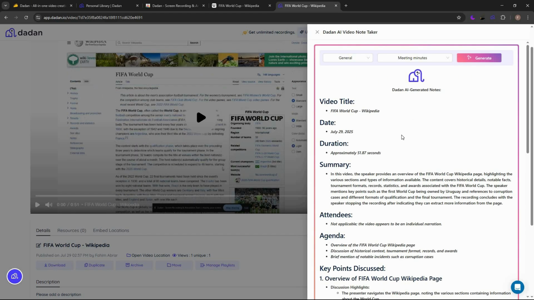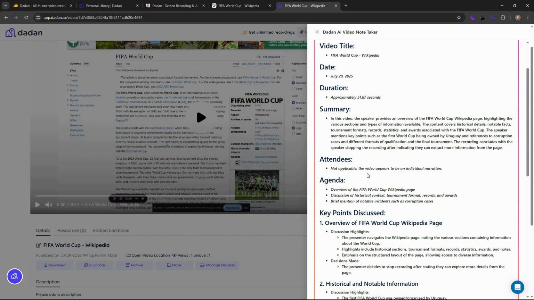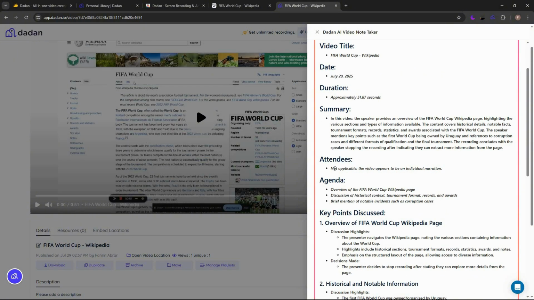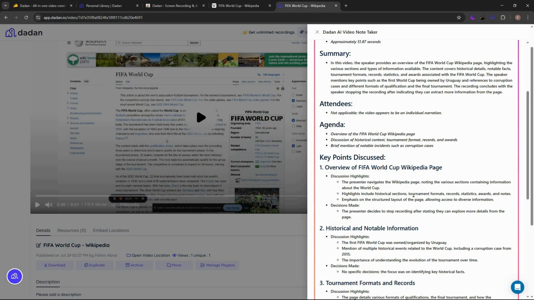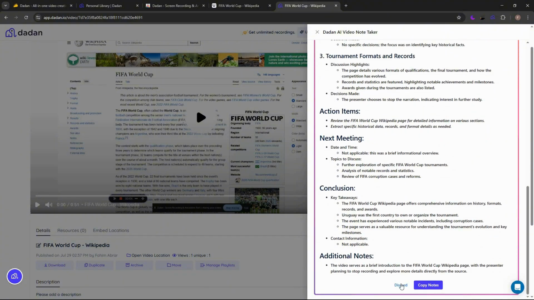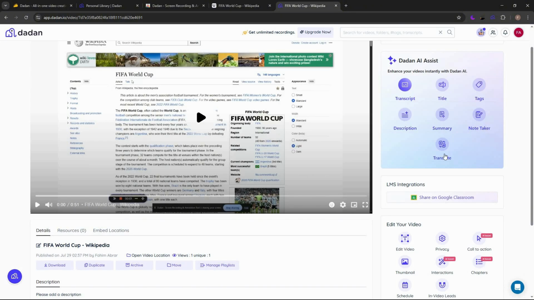Okay, so here are the AI generated notes. So the title, the date, the duration, the summary, and also the attendees. So since this is about meeting note takers, there are going to be some sections such as attendees, agenda, and also a lot more other points, as you can see. So this is how you can super easily take notes.